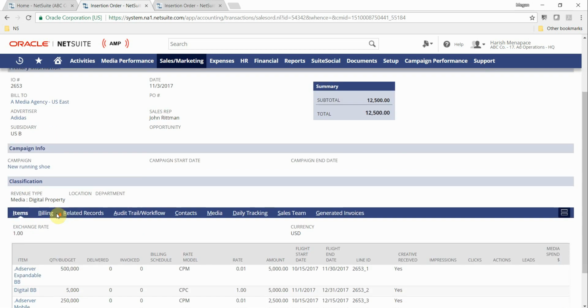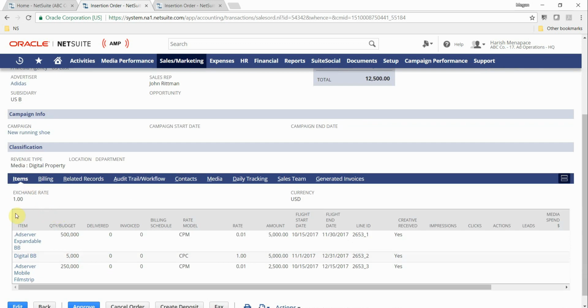Looking at our items tab, this is where we're pulling in different products or items. So we can see here we have a couple of big box banner ads that we're running, as well as a short video clip. We've defined the quantity, budget, or spend that we've negotiated with the client, as well as a specific rate model.